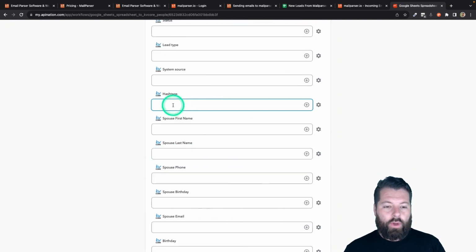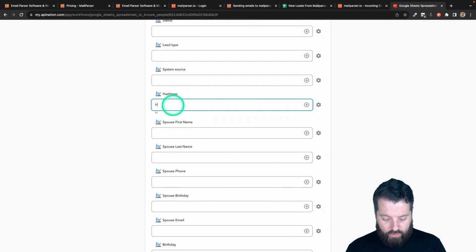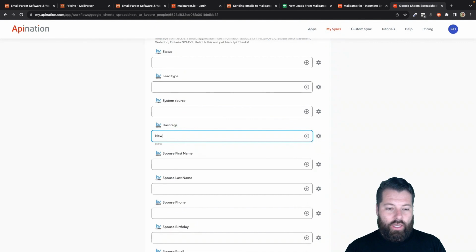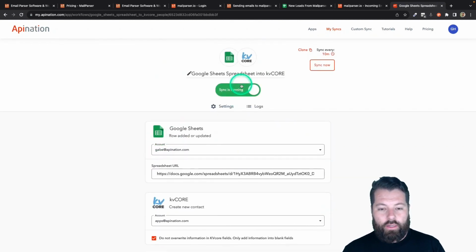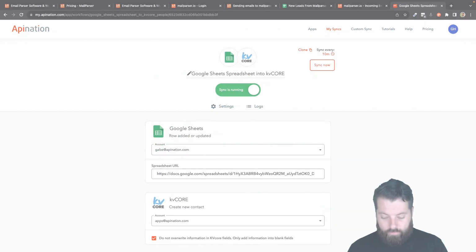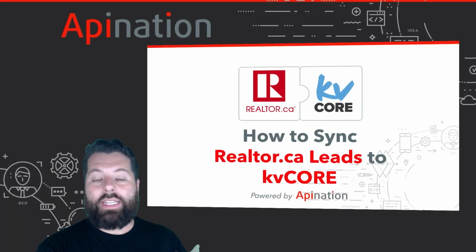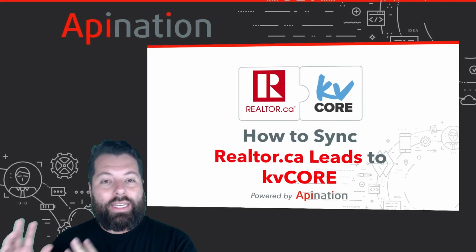And then finally, if you want to come down here to hashtags, and if you want to give it a hashtag, you can absolutely do that. You can hashtag it as hot, you can hashtag it as new, whatever the hashtags are that kind of trigger the campaigns in kvCORE. So this looks good. I'm going to go to this hop and activate this sync. So there we go. That's it. All my Realtor.CA leads are automatically going to go into kvCORE.